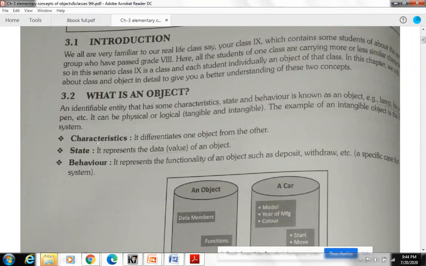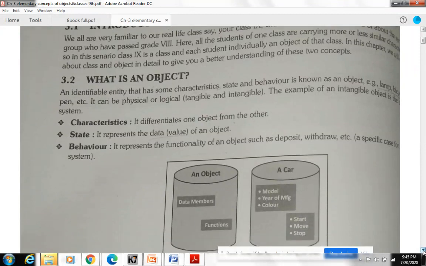Characteristics differentiate one object from another. Suppose my name is Inia, your name is Nikhil, somebody else's name is Rohan. So our name helps to differentiate one object from the other object. So name, roll number, class, section, our data are known as characteristics. Next is state and behavior. This gives the functionality, what the object is doing, what value it requires. So these things are an object's characteristics and behavior.